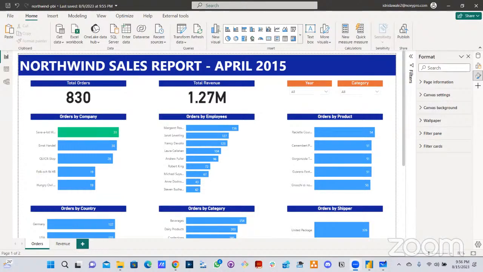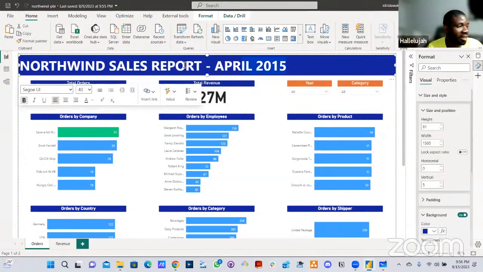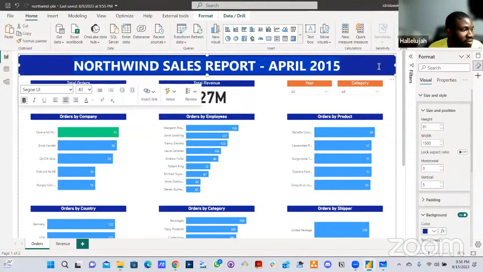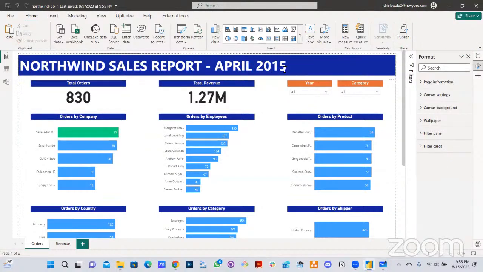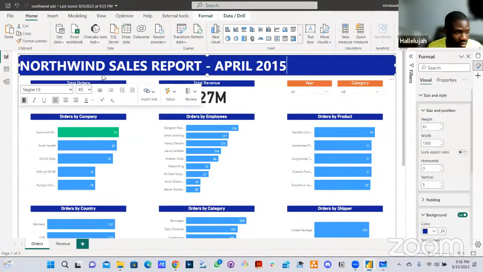Secondly, on this dashboard, is it possible for you to center this Northwind sales report? Yeah, you can center it, but I decided to leave it on the left because if I have the opportunity to import a logo, I want to put it on the right here. You just saw me do it, right? So you can center it.